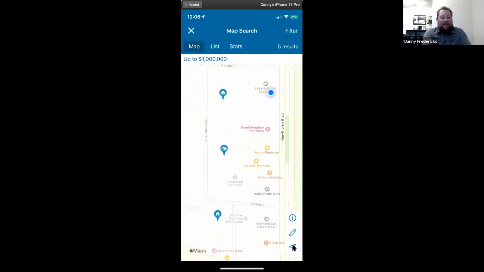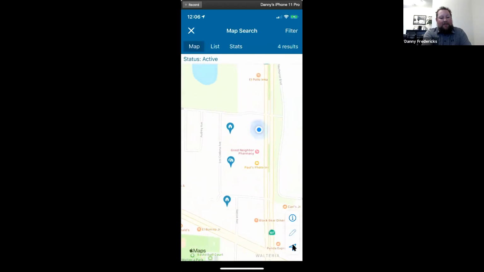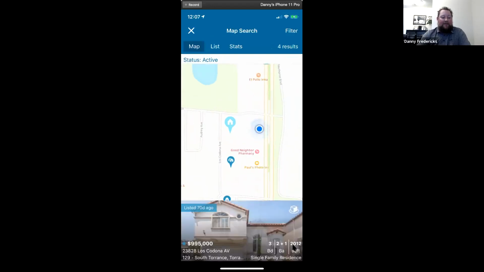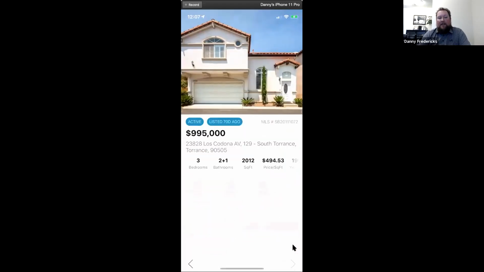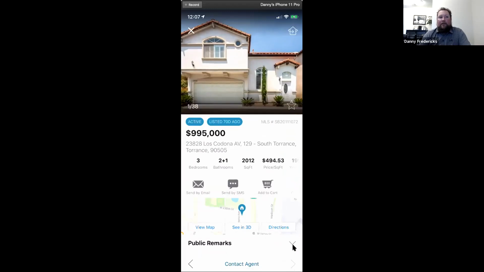So you can see we have quite a few active properties. This one down the street from us is listed for $9.95. You see that on the bottom of the screen. If you click on that actual image, it brings up the full profile for it. So you can see there's all the MLS listings for it.